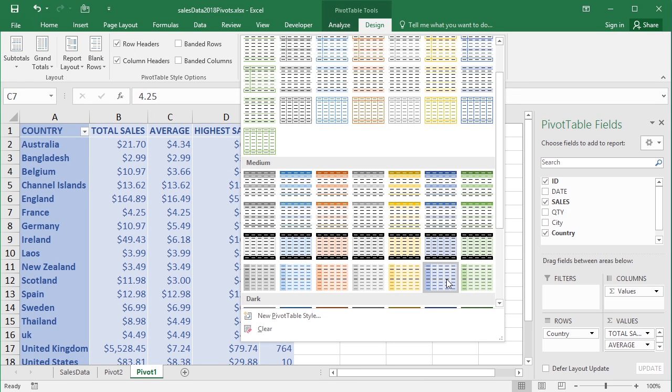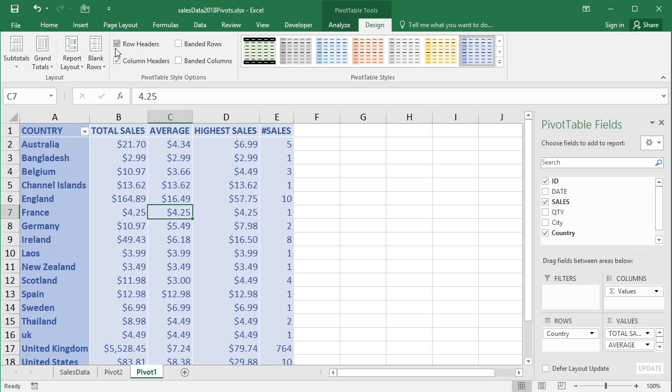So I've chosen to have the row headers, therefore the row headers are different. If I take that off, then they don't get distinguished. The column headers are chosen to be selected, so they're different. Again, if I turn that off, they don't look any different from the rest. I could have both of those on.